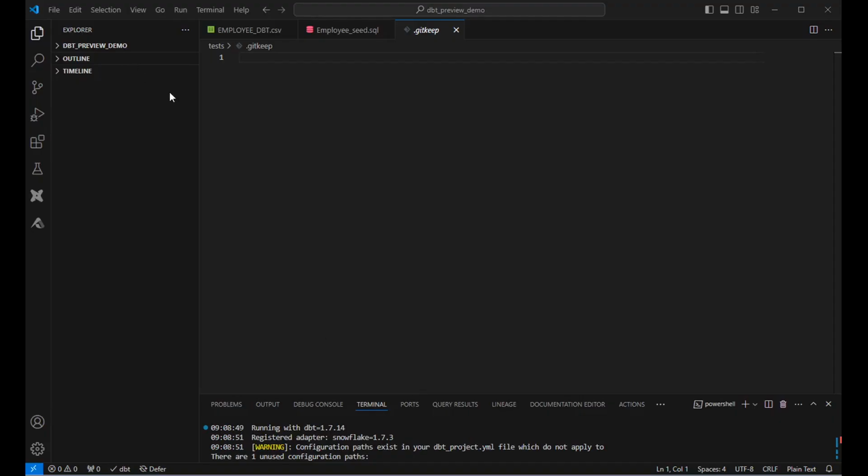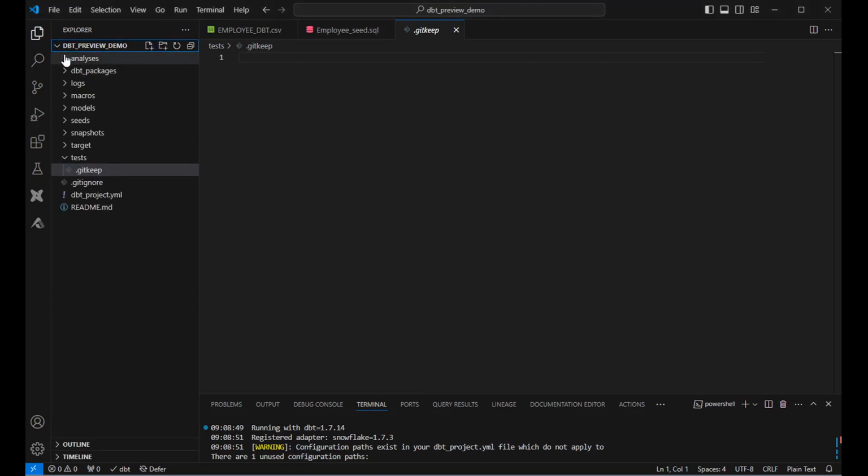This is the Visual Studio Code UI where DBT core is installed. You can see the DBT projects which I created for demo purposes under the Explorer tab. You can directly click here to expand it. You'll be able to see the hierarchy of the DBT project: analyzers, DBT packages, logs, macros, models, seeds, targets, tests, etc. From this list of directories, we'll be fetching the metadata of models and seeds.